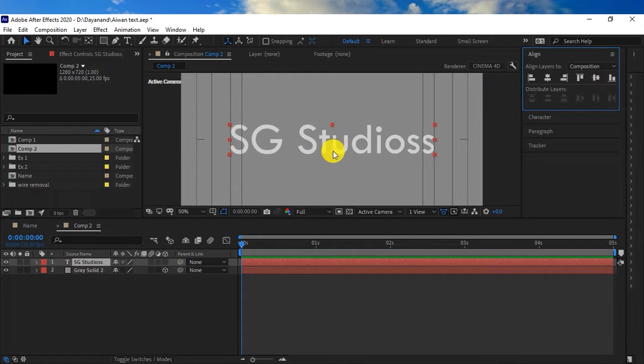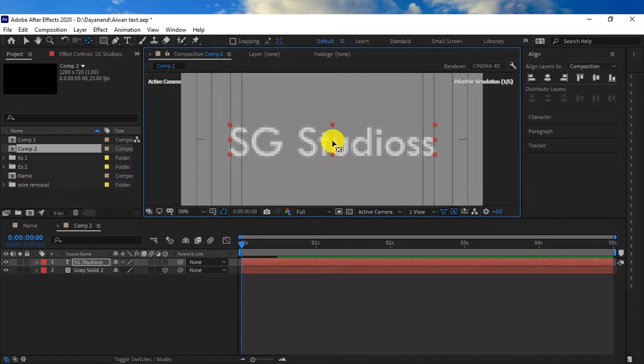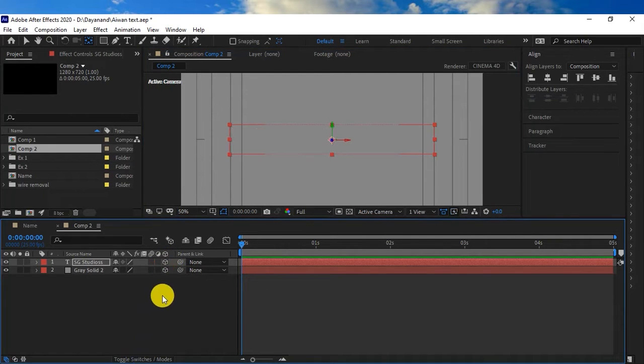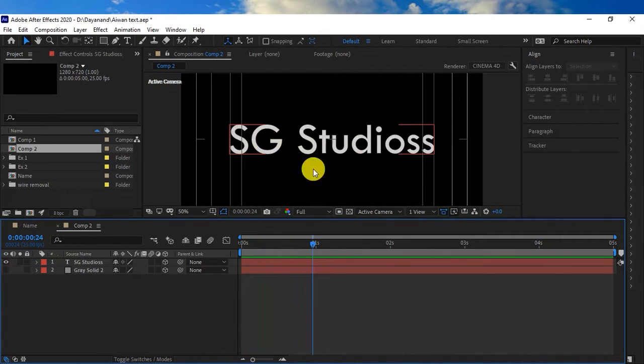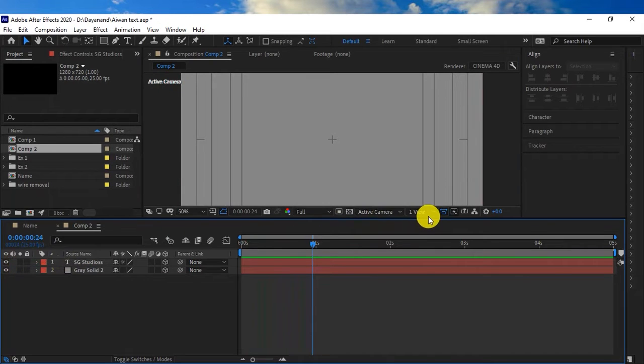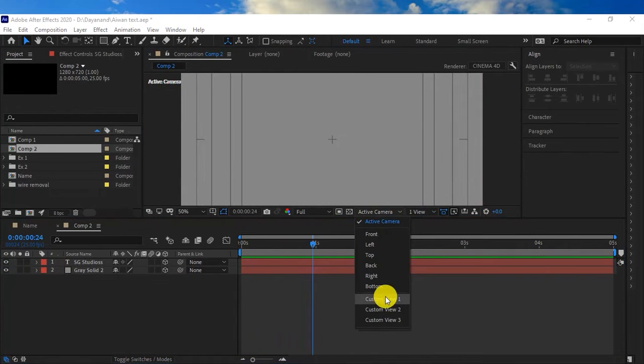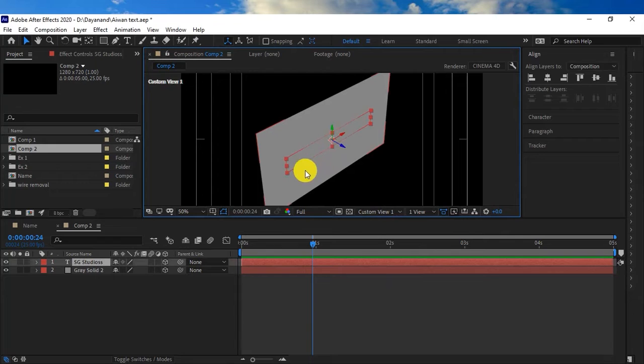I don't have my anchor point in the center, so I would choose the pan behind tool here, and I keep this in the center exactly. That's fine. All good. I just want to convert this into 3D first. Step number 1. Remember, when you have a 3D text, of course I can't see it. That's because they have both merged in a single line. In order to get to know how it is being done, you can straight away switch to custom view here. You can see we do have a text.